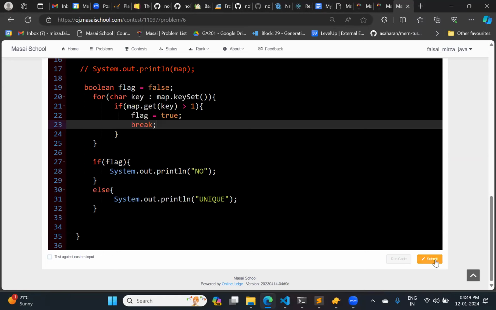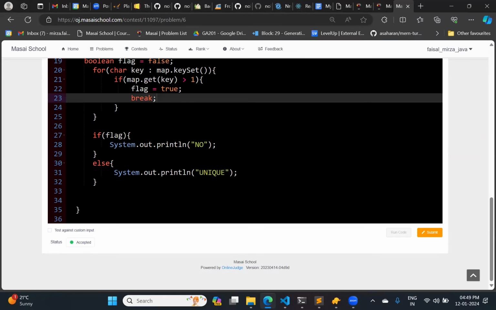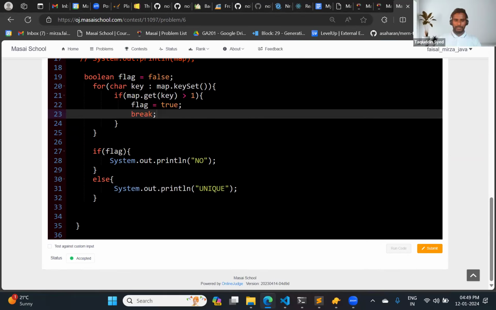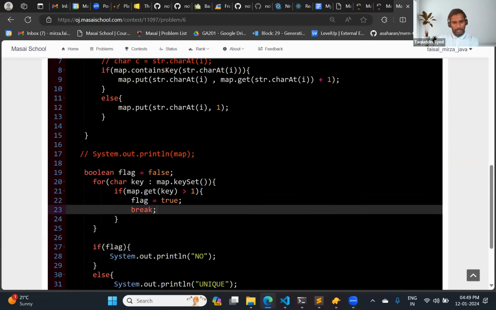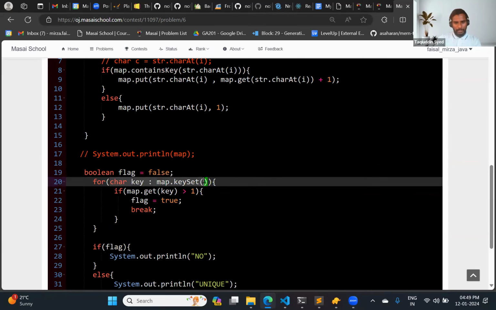It is very similar to yesterday's problem only. Yesterday we were dealing with the string. Now we are just dealing with the characters, right? Is there any doubt, Takiyuddin? Sir, this enhanced loop, in the enhanced loop only, I'm a bit confused here.